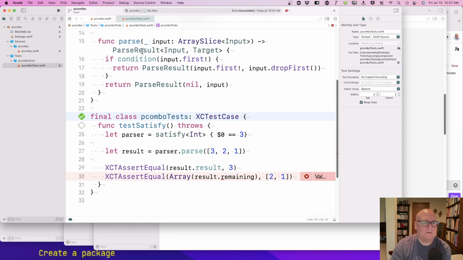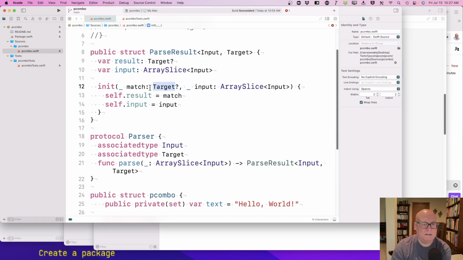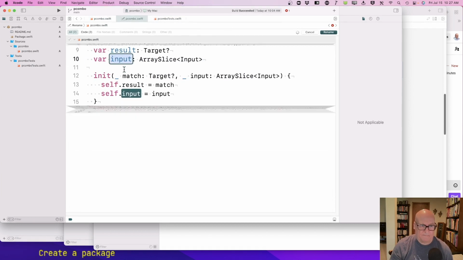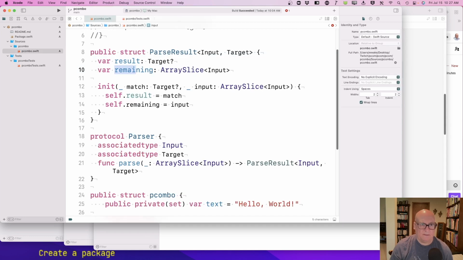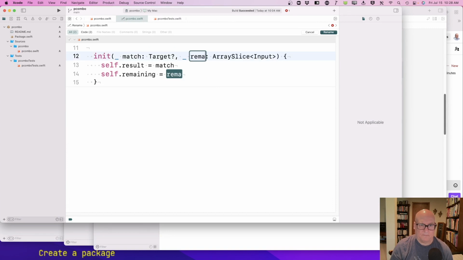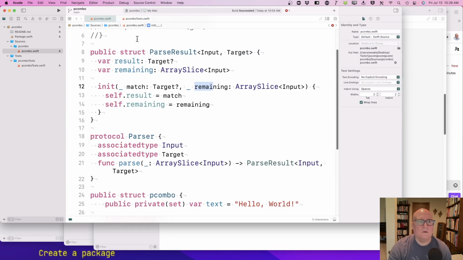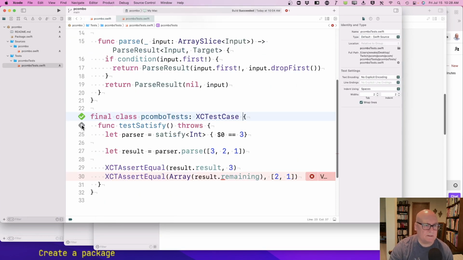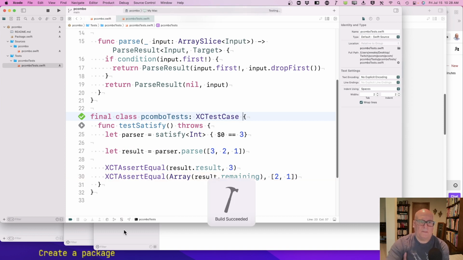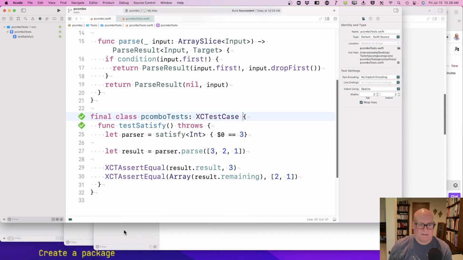All right, and then parse result remaining. We'll change the name here. Remaining, and here. Okay, how's our test? Compile. Okay. That's something. All right.